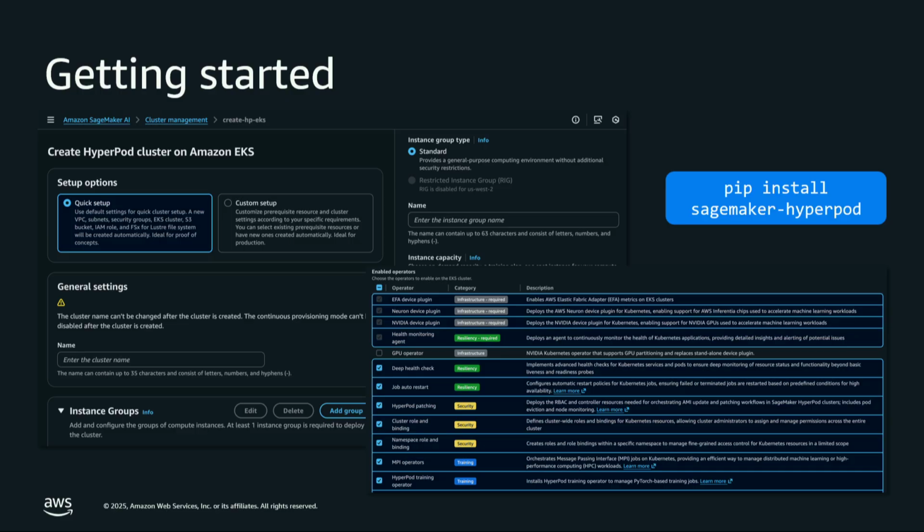But if you want to tune the configuration, you can move to the custom setup. And then in the custom setup, you can decide what to enable or what to change on the configuration of the cluster. For example, if you don't want certain operators to be installed by default, or if you want to change networking config, storage and so on. Great. And then for installing the CLI and SDK, you can just run pip install sagemaker-hyperpod in your environment.